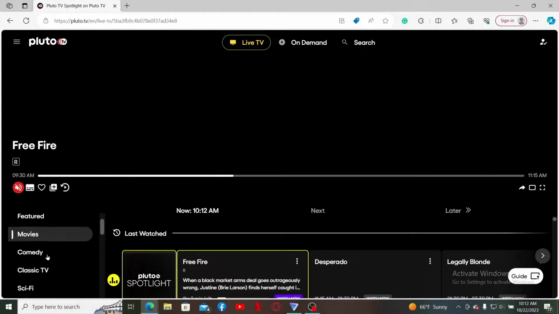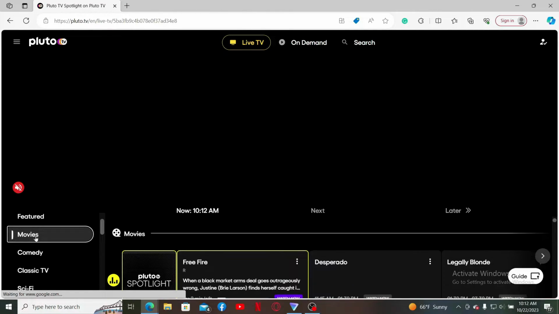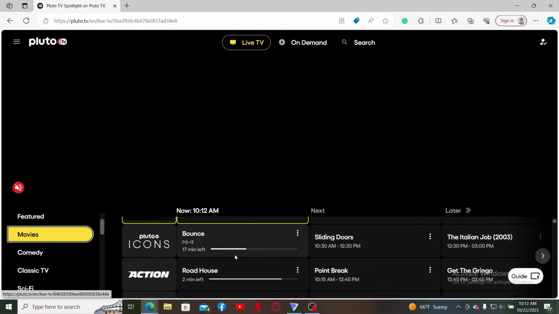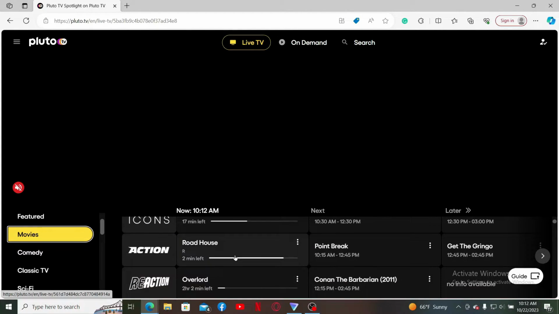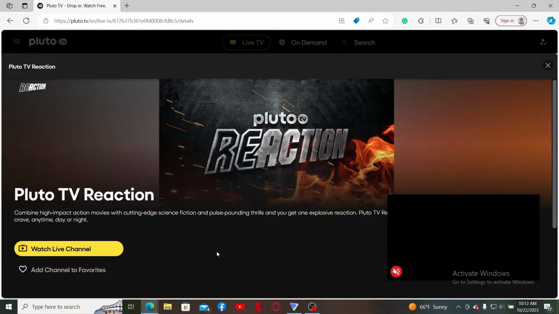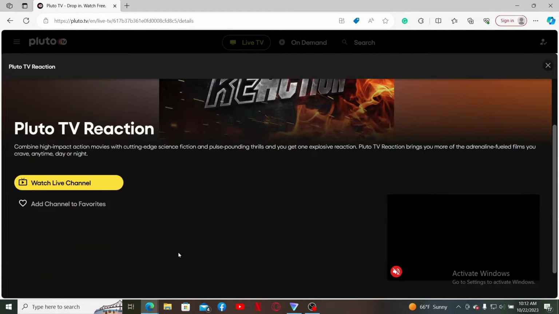Now scroll down and click on the movies section at the bottom left hand corner, which will then show you a list of movies you can select from. Browse through the movie library and select the one you would like to watch and click on the movie's thumbnail to open it up. This will then take you to this page where you'll be able to see the summary of the movie and other options.